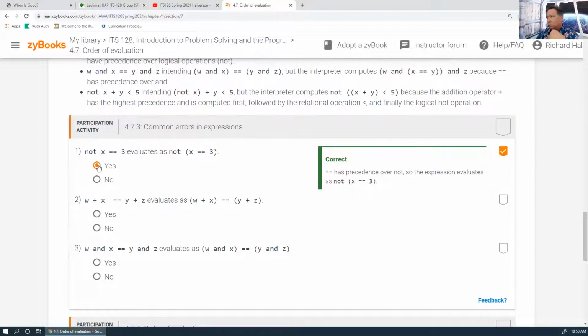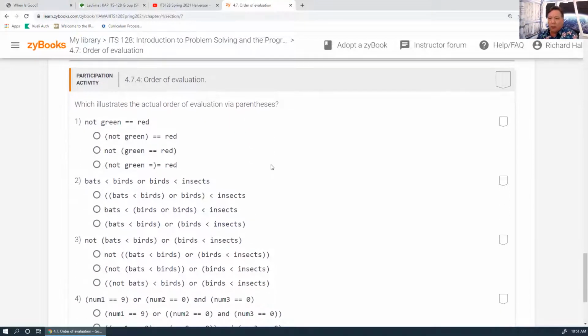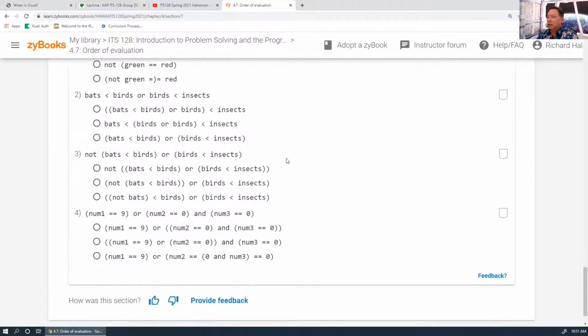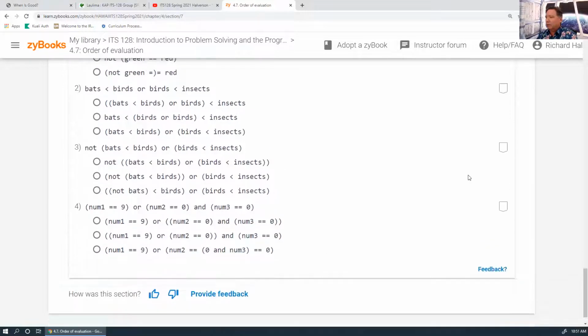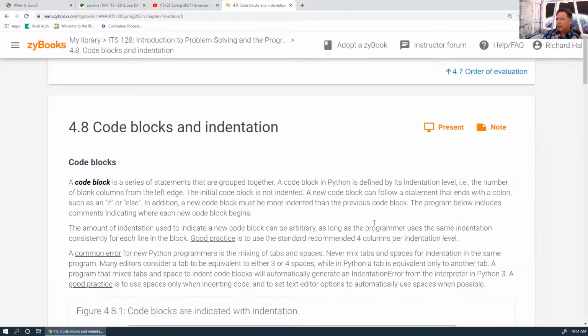All right. Anyway, order of evaluation, actual parentheses. Okay, so this is a nice participation activity. You do all these and you get all the participation points. All right, code blocks and indentation.